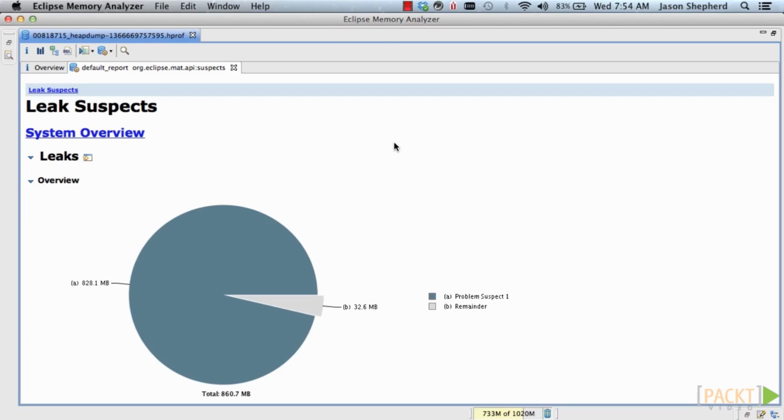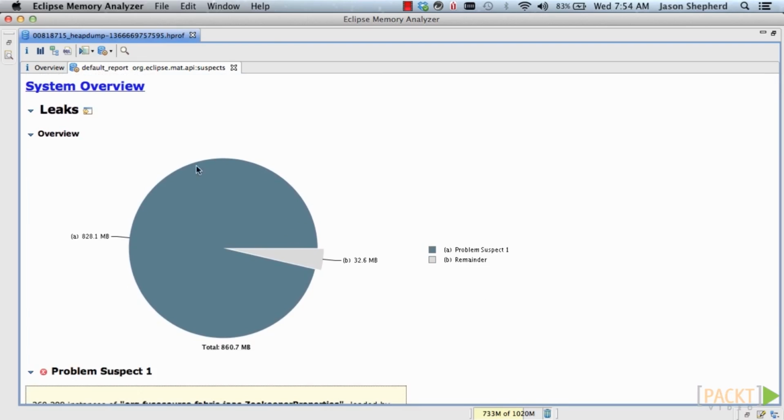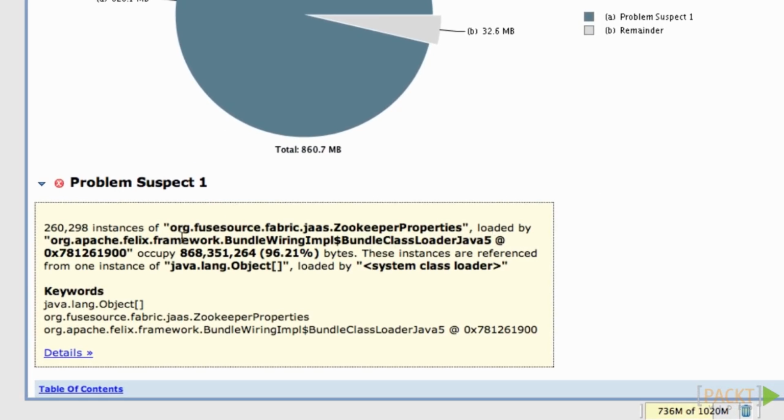So now my heap is loaded, I can open the leak suspect report and I can see this pie graph here. I've got one object which is dominating my heap. That's problem suspect number 1. And if I scroll down, I can see that problem suspect number 1 is this class, zookeeper properties, and it's occupying 96.2% of my heap. So I think that I must have a memory leak of this object that's not being garbage collected.